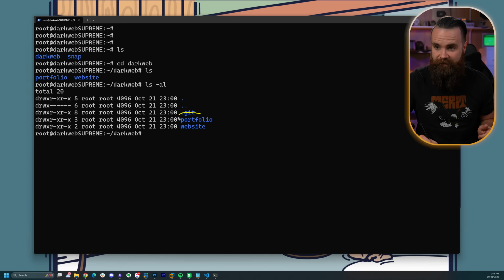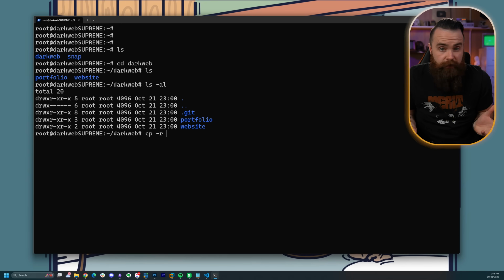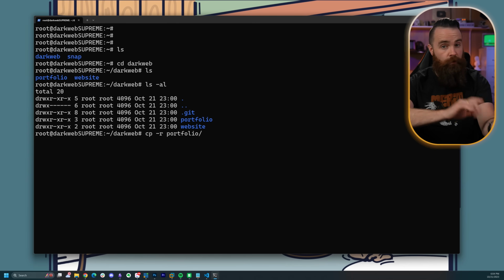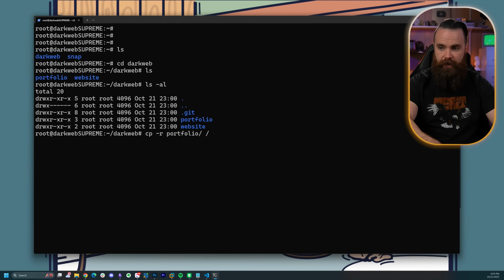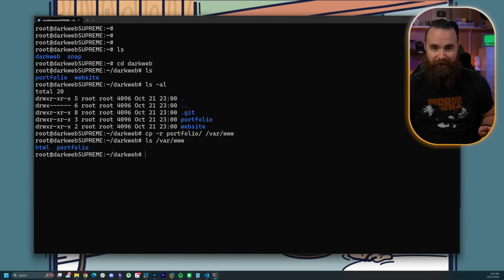So step 1 is getting this portfolio website into the location that Nginx will use for its web server. It'll be one command, super easy. Ready? cp for copy, and we'll do a -r for recursive, meaning copy everything in this folder, just all of it. And we'll specify portfolio, and now we're gonna tell it where to copy it. We're gonna put this in /var/www. That's all we gotta do. Ready, set, done. If we ls that directory, var www, portfolio is sitting right there, perfect.